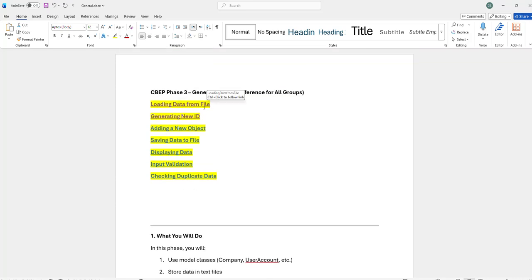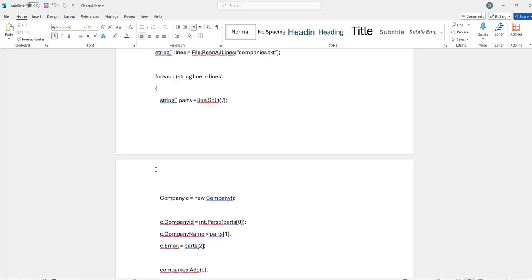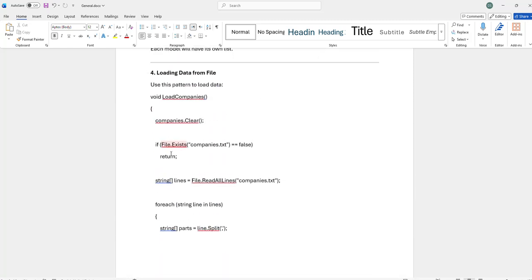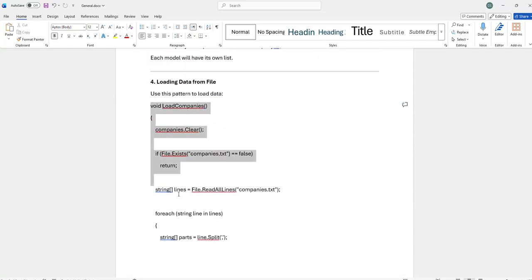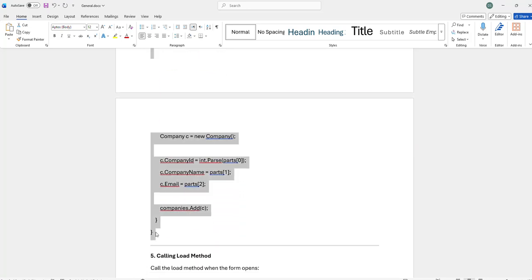Okay, load data from file. If I click on this one, it takes me to this load data from file. This is for companies. Start from here and end somewhere here. Okay, so let me copy this from here, from the void until here. Copy.